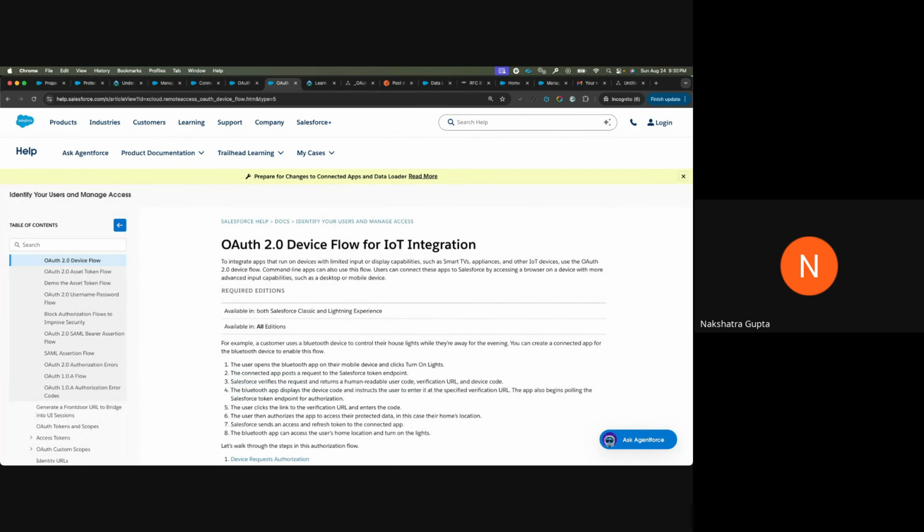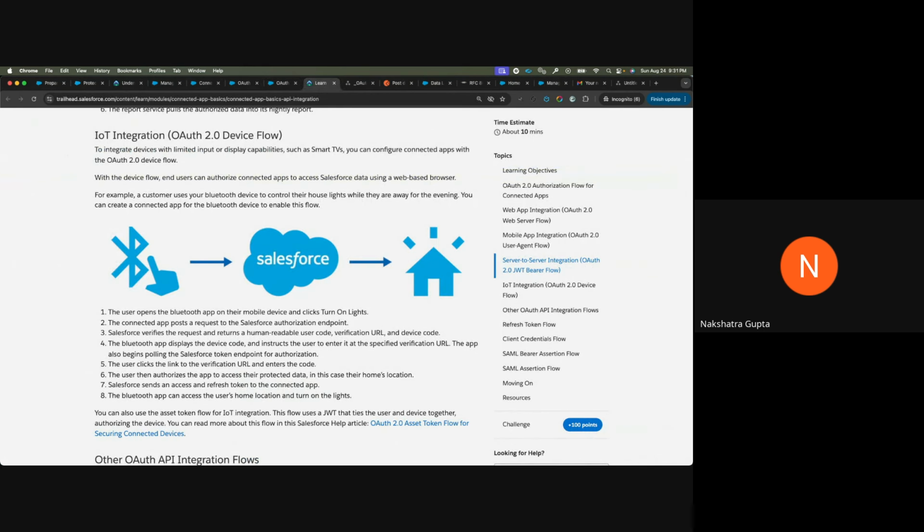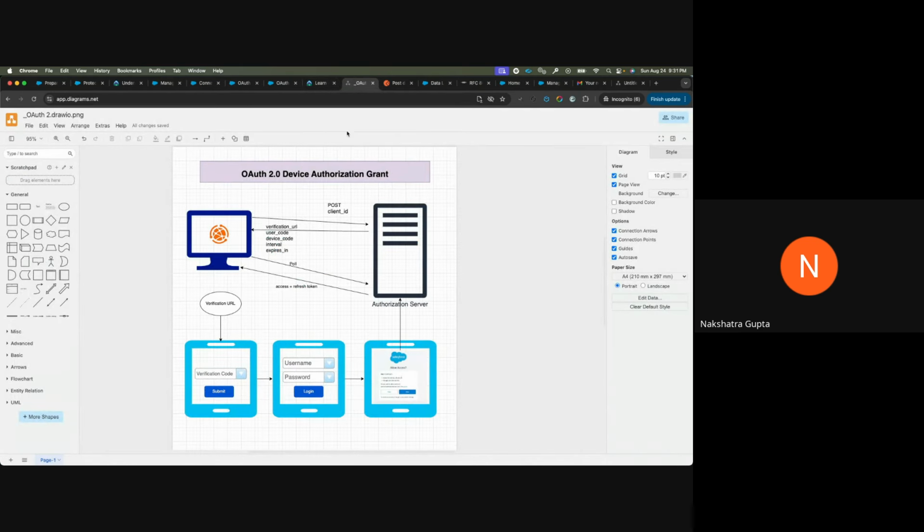Here on screen is an official article by Salesforce on how exactly the OAuth 2.0 device flow works. There is also an awesome Trailhead module which tells about its working. Basically, this OAuth 2.0 device flow is used mostly in devices which have limited input or display capabilities, such as a smart TV, where we can configure a connected app with the OAuth 2.0 device flow. Before we see any demo, I just wanted to give a high-level view of how exactly this flow works. Consider a client with an application which has a limited user interface and limited capacity for entering data like username and password, and is consuming the OAuth 2.0 device flow for authentication.